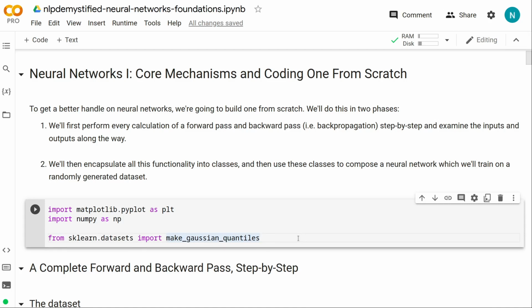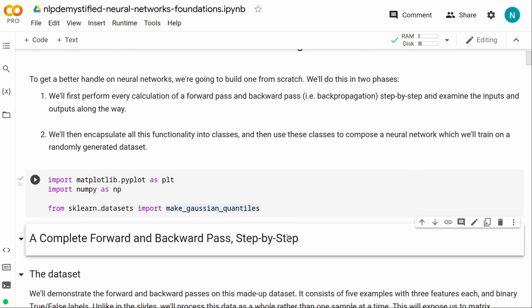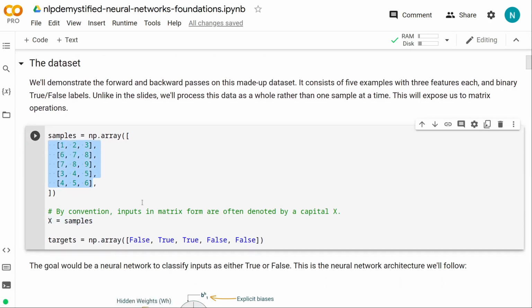And on every step, we'll examine the inputs and outputs to get a sense of the flow, the matrix dimensions, and the reasoning. In the second phase, we'll encapsulate the operations in a set of classes and compose them into a simple neural network, which we'll then train. Alright, here's the dataset we'll use. The dataset has 5 examples in it. The input has 3 features, and the targets are binary true-false labels. So the target for the first input is false, and so on.